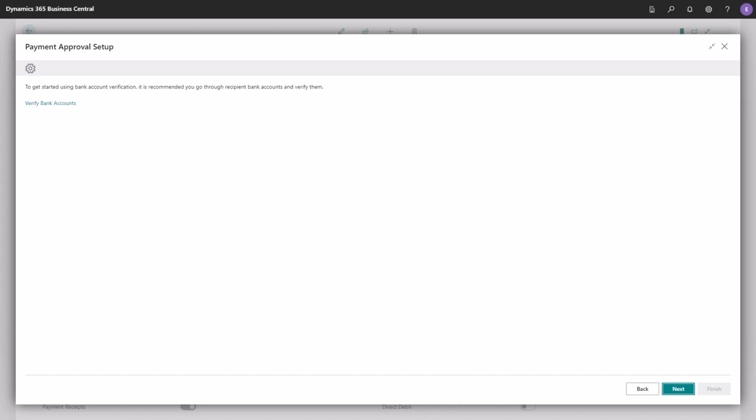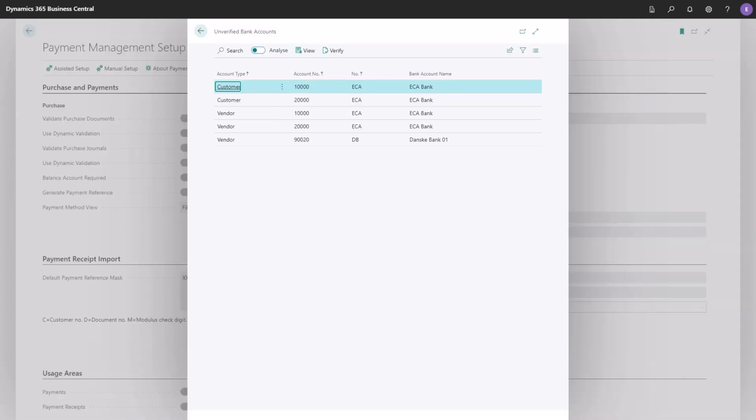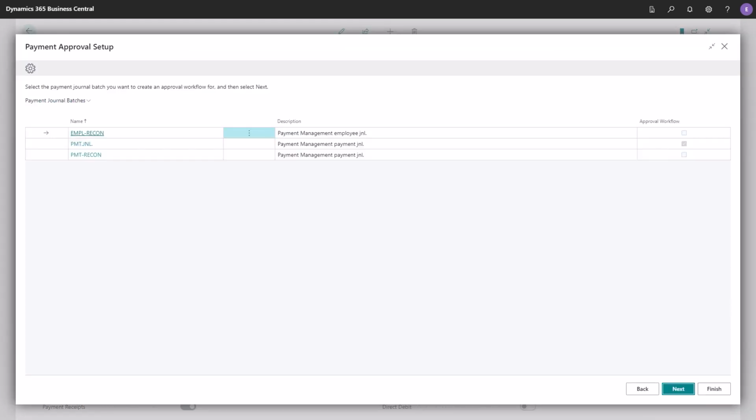The Verify Bank Accounts link gives you a list of bank accounts that need verification. And when accessing the link, you will get prompted with the option to automatically verify accounts if they've already been used previously. This is the list of unverified bank accounts, which in this example contains both customers and vendors. Now that that's done, we get to set up the payment approval flow.